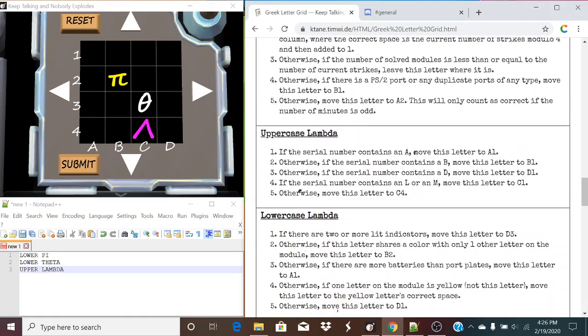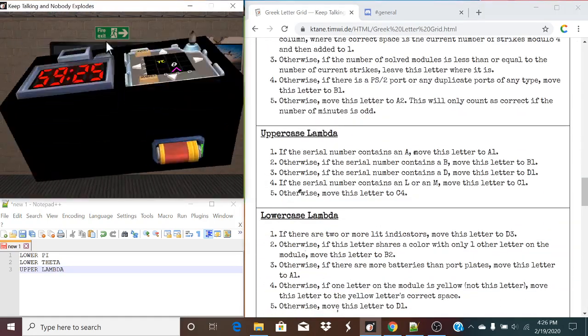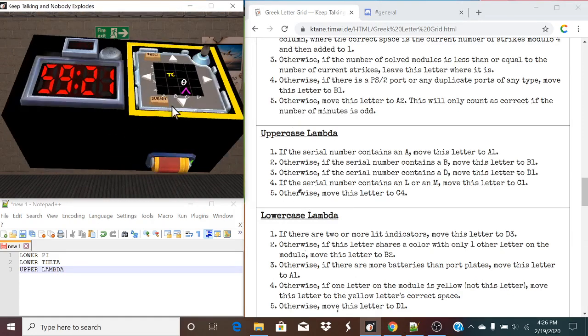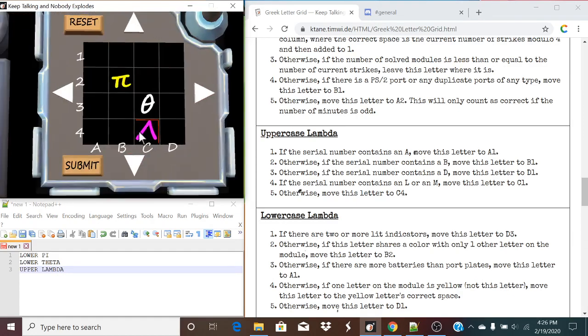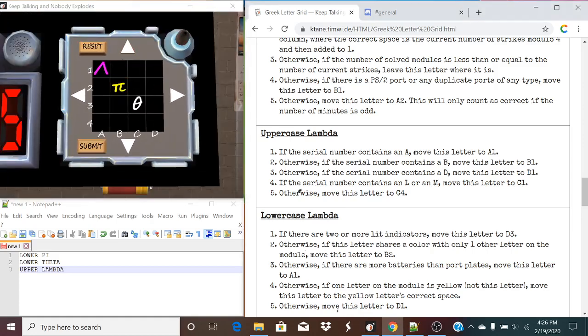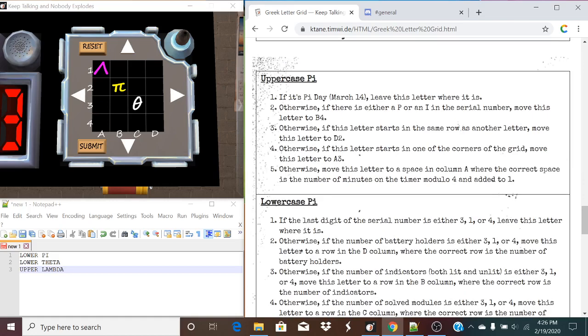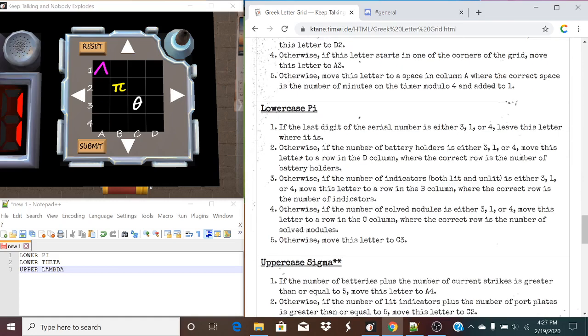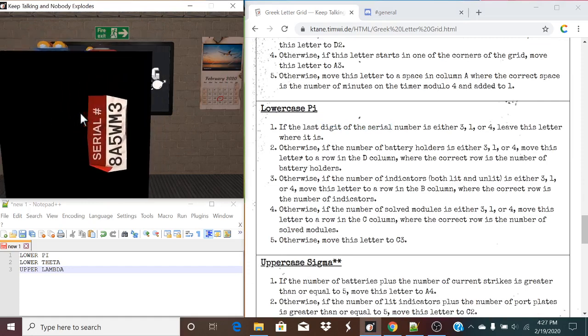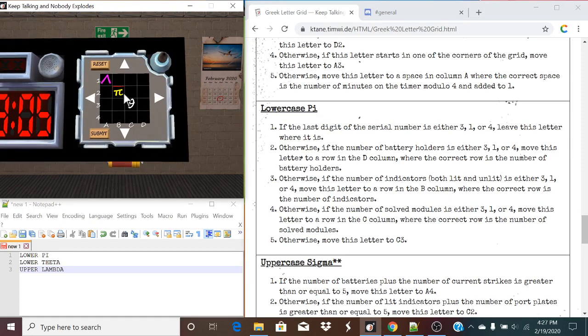So let's take a look. Uppercase lambda. If the serial number contains an alpha, it does. That's perfect. So for lambda, we're going to move this letter to alpha 1. Going down, we have a lowercase pi. If the last digit of the serial number is 3, 1, or 4, which it is, we're going to leave this letter where it's at. Stays the same, so it doesn't matter. 3, 1, or 4 equaling pi.